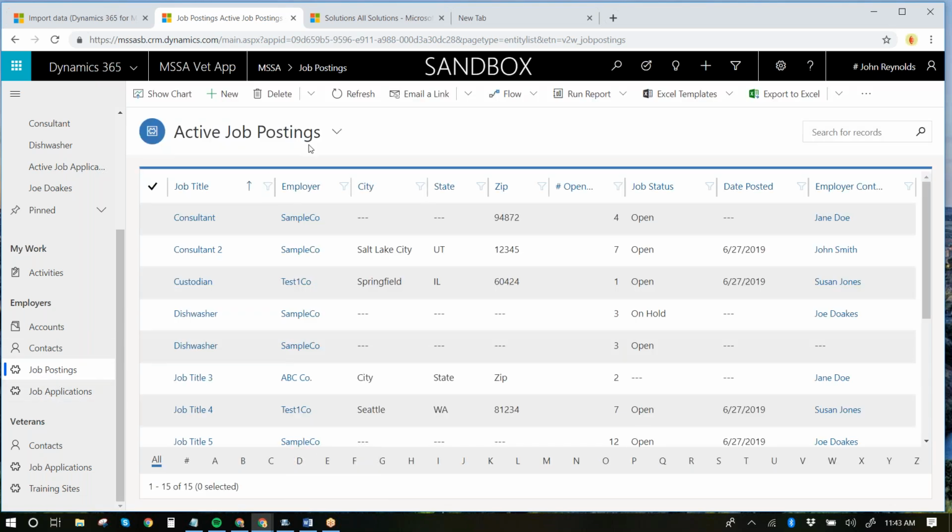So this job posting, right? This is the list view that you get, the default view when you go just to job posting. So if you're just looking to say, hey, I want to know which job postings are active, well, what defines a job posting? Certainly the job title, right? That's the key, the identifier for that posting.